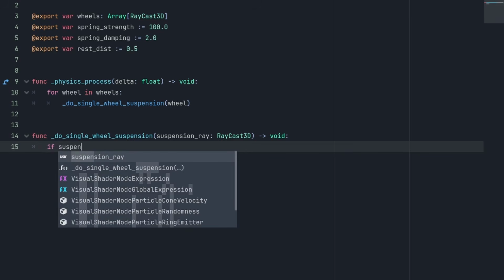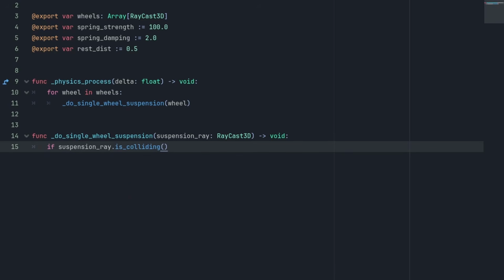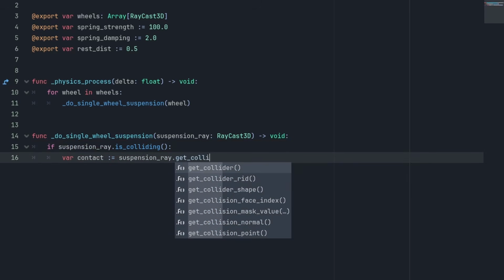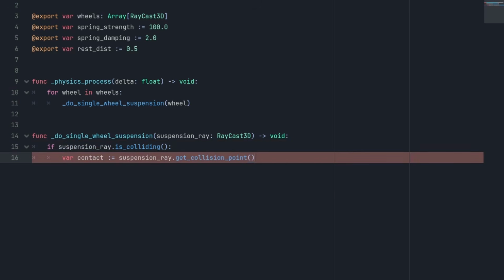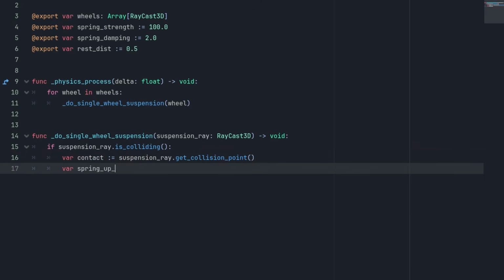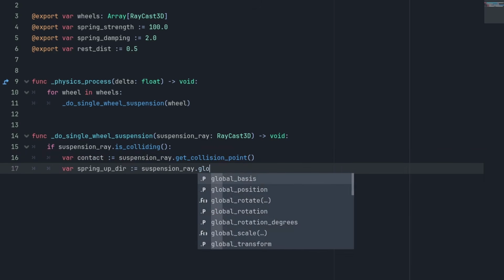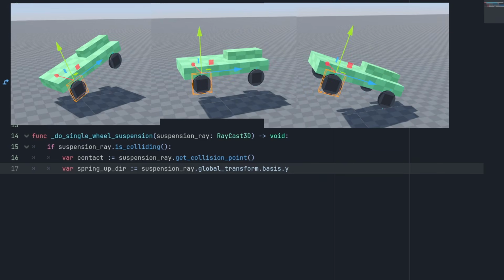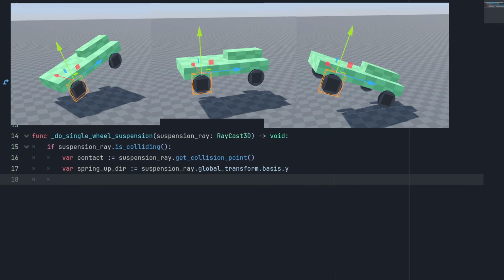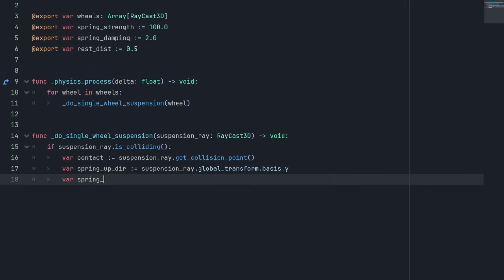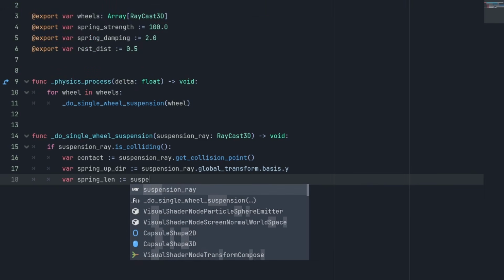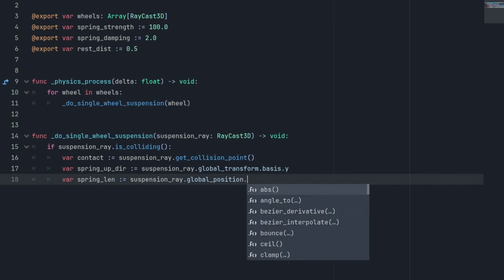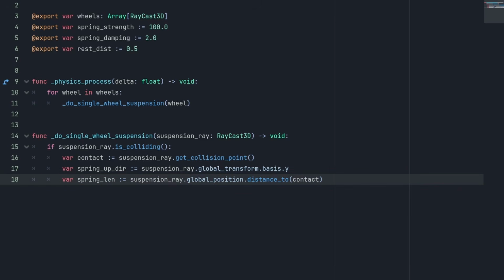First, we need to check if the wheel Raycast is colliding. If it is, then we will apply forces to the car using the spring formula we just saw. We can get the contact hit point where the Raycast hits the ground with suspensionray.getCollisionPoint. We can get the spring up direction with suspensionray.globaltransform.basis.y. This is the direction vector that will always point up from the wheel's perspective, which is the direction that the spring can move. And to get how long the spring currently is, we use spring length equals suspensionray.globalposition.distance to contact.